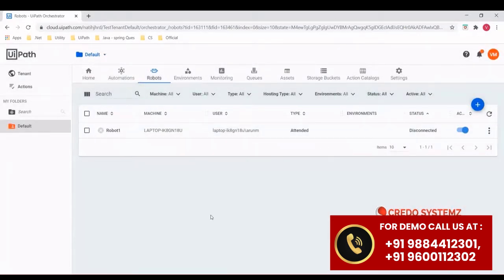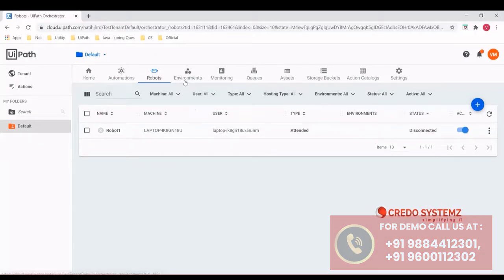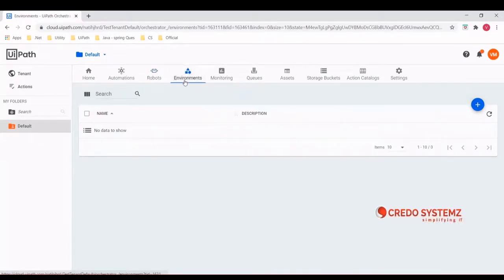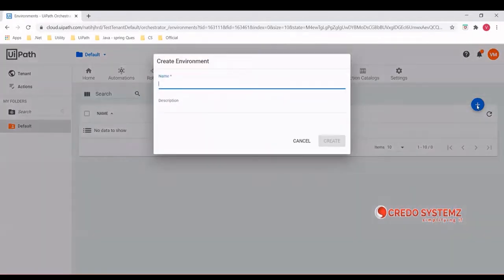Right now it is not active. So let's go ahead and tag it to a particular environment. What is an environment? It is a grouping of robots, right? So let's go ahead and create a particular environment.